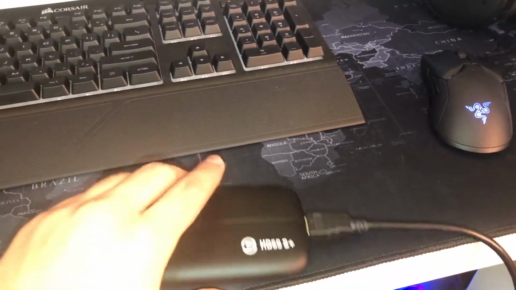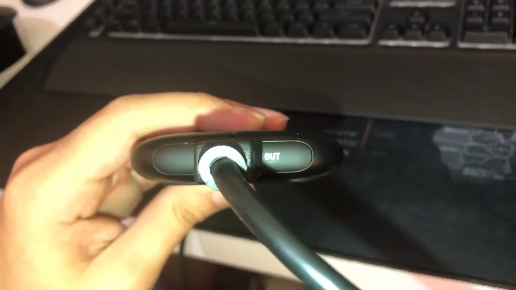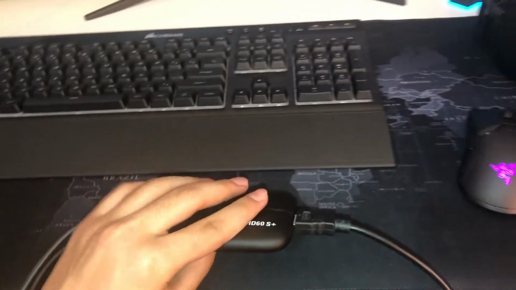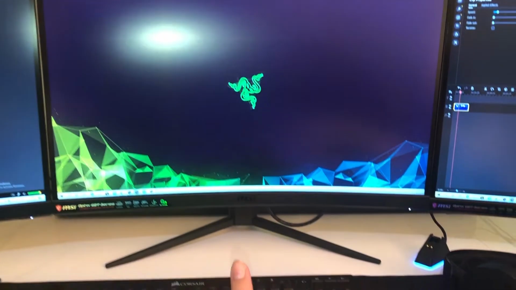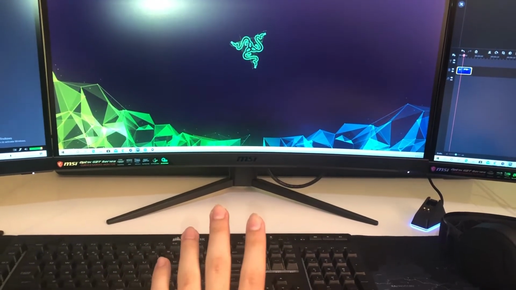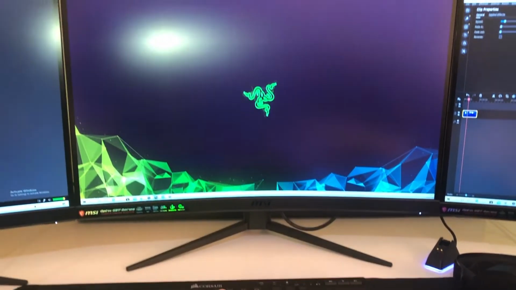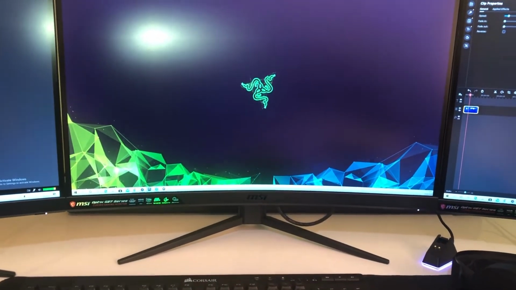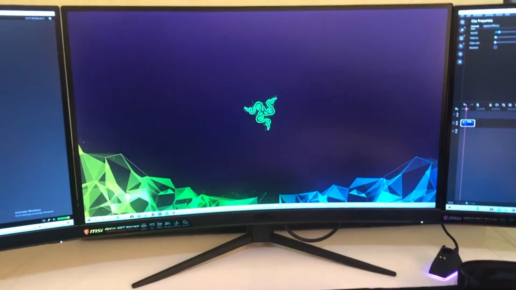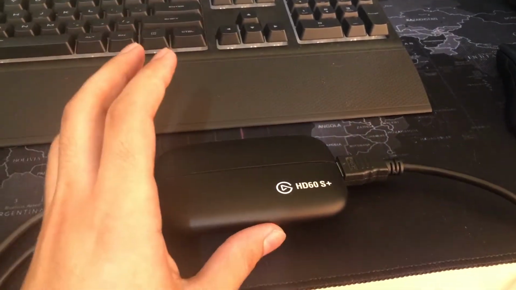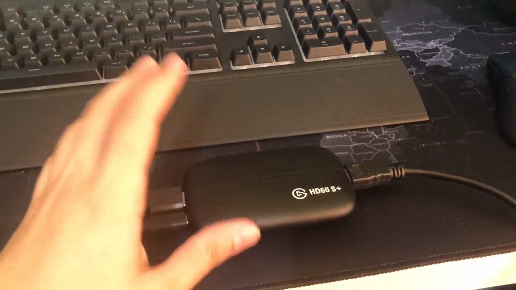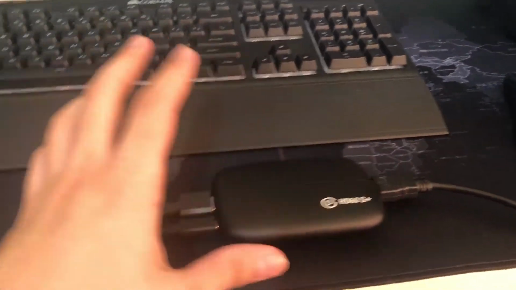So let's start off with the top, and the top is gonna be the output like you see on here. The output has to be connected with your monitor or TV. Go to the back of your monitor and just connect it with your HDMI. You don't actually need a lot of HDMIs. Even when you unbox the Elgato game capture card, you will even get one HDMI for free. So it's that easy.